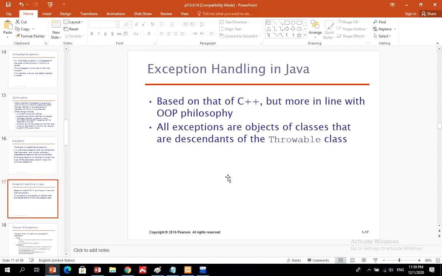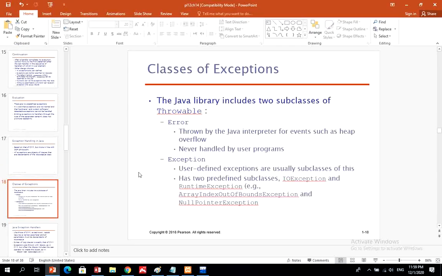In Java, like in C++, but with more object orientation than C++, all exceptions are objects. All exceptions are objects of classes that are descendants of the Throwable class. So there is a class that can be thrown as an exception, and it has a lot of objects. The exception classes in the Java library include two subclasses, which are Error and Exception.